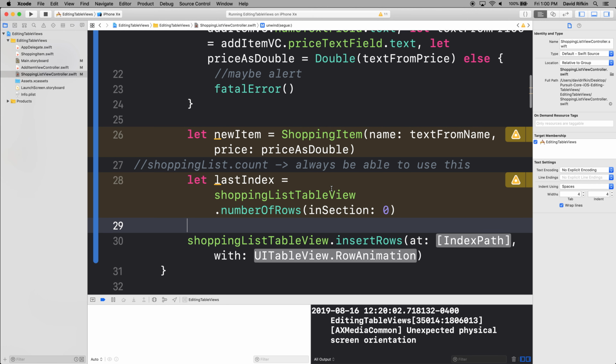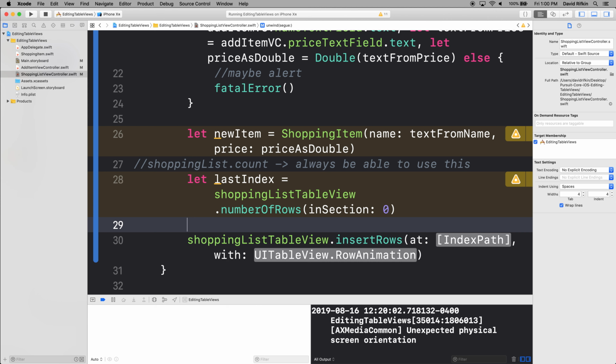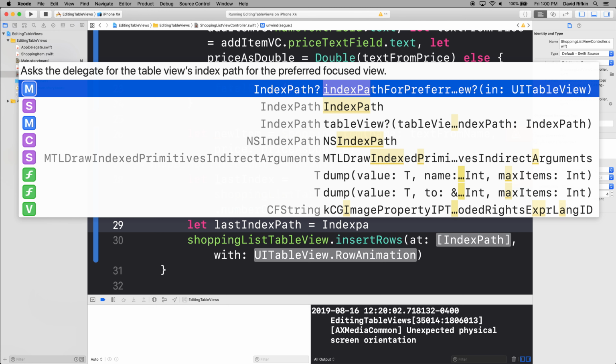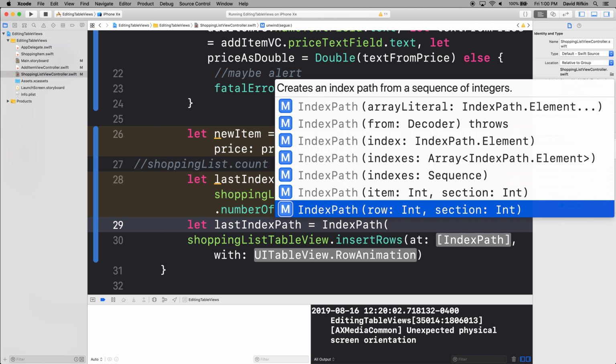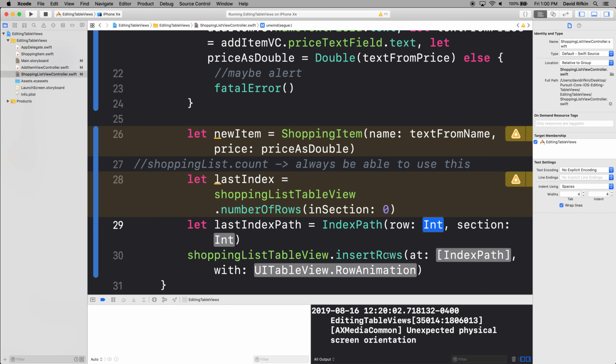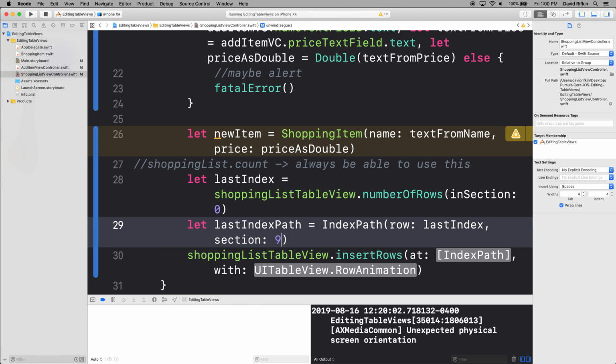I'm going to say this new item. First we've got to do this really cool thing where we create an index path. Last index path equal a new index path. Let's see how you initialize an index path. Oh, there's a bunch of ways. One that's probably helpful for us is to use row and section. The row is last index. And the section is, how many sections do we have in this table, Alex? So I'm going to put 0, which means we have how many sections?